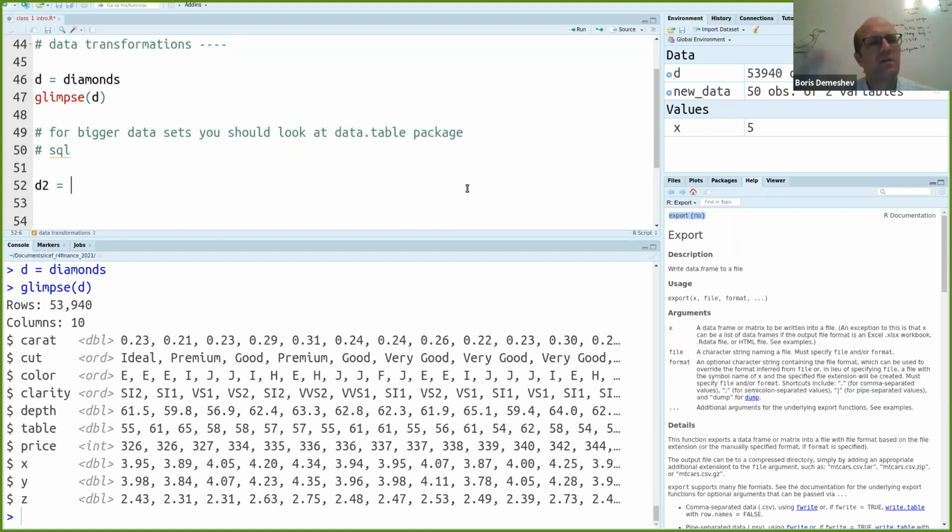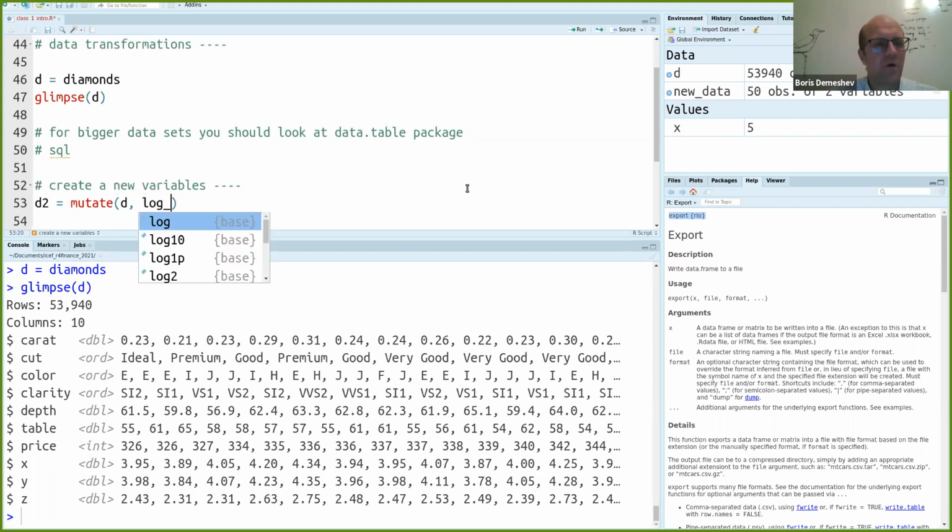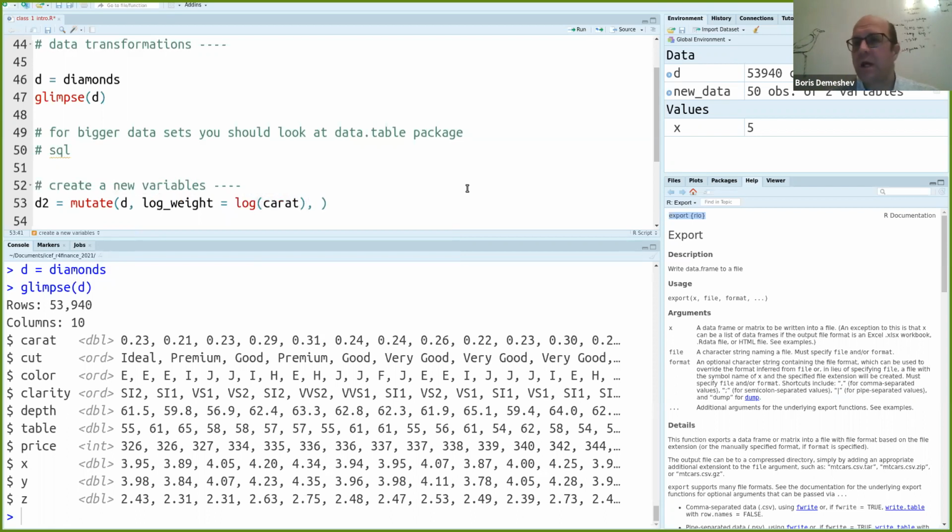Okay, D2, I will create a new variable. So the first topic: how to create a new variable or variables. Mutate D, and I write the names of the new variables. So let's say logarithm of weight. It will be the logarithm of carat. Carat is the weight of a diamond.